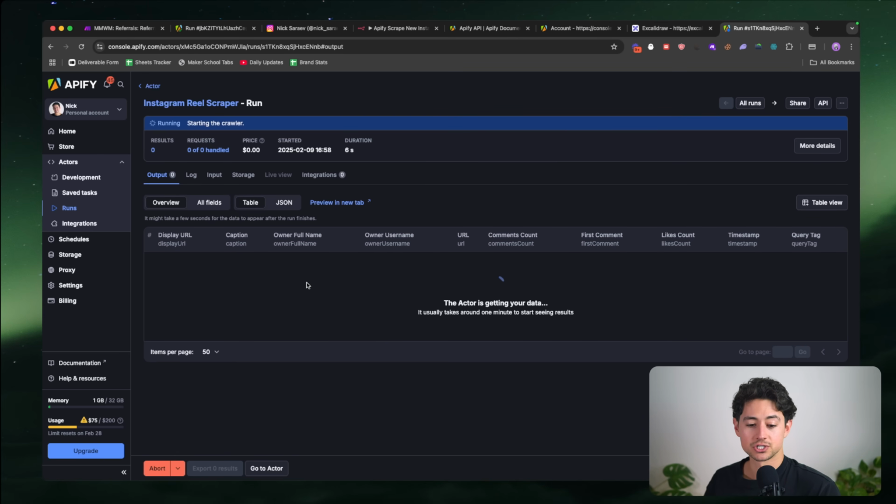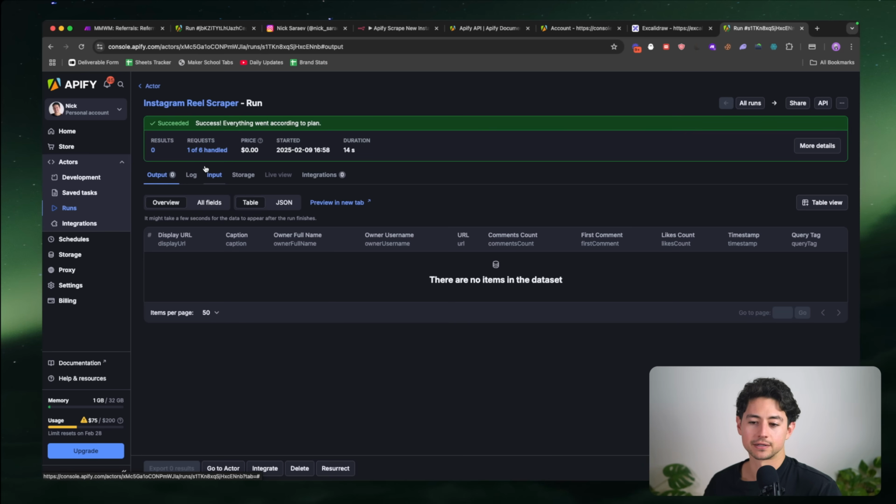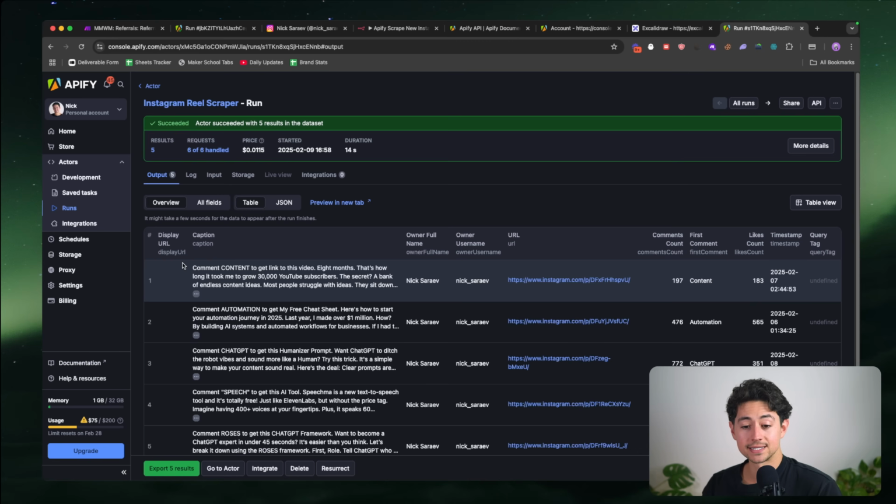So right now it's actually starting a crawler. In the bottom left-hand corner of my screen, you see memory just went up to 1 gigabyte. This is a paid service in my case. It's $2 per 1,000 reels I scrape, so probably spending like 10 cents a day or something. But we're actually renting out a server somewhere in order to do this.